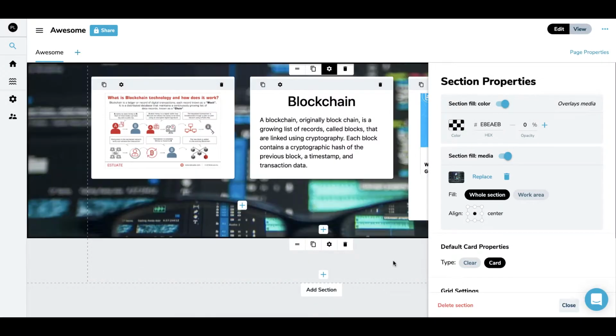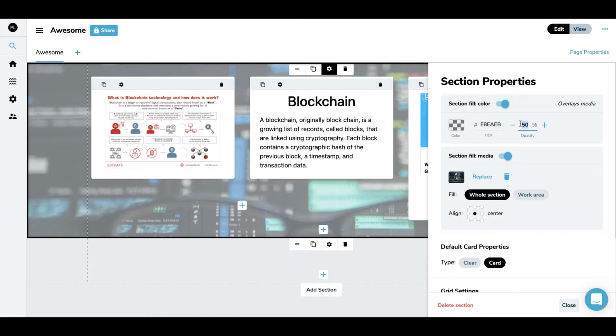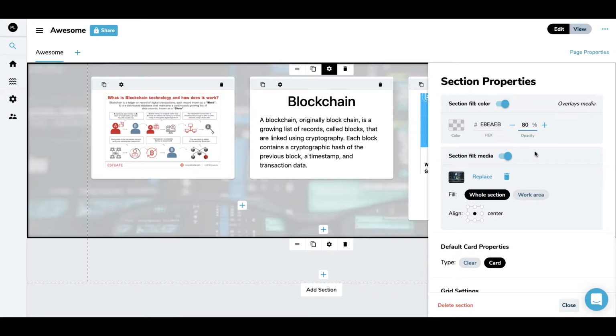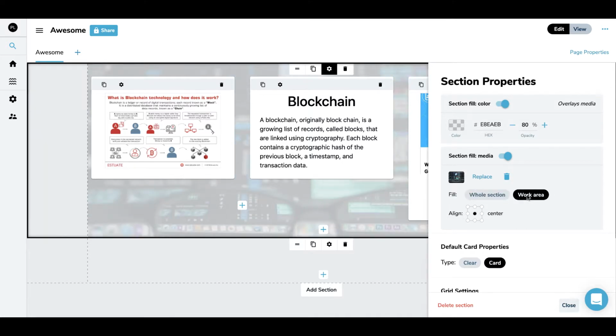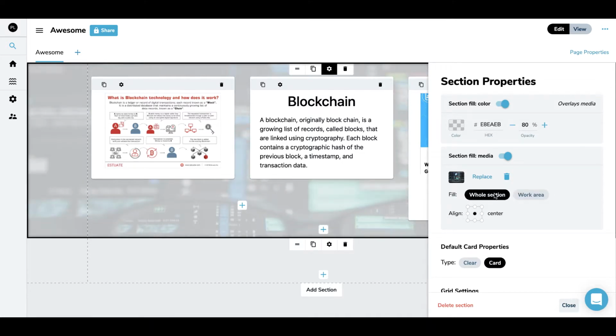Note that you can change the opacity on the image too. The higher the number, the more opaque the image is. Play around with the properties. You can't hurt anything. One of the things I like best is to make cards clear, like this.